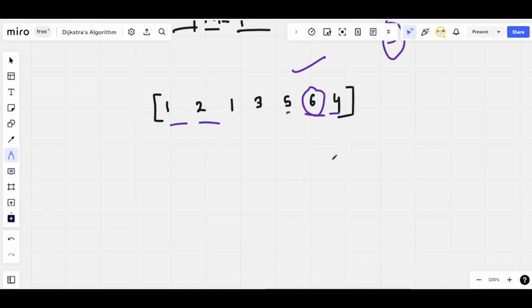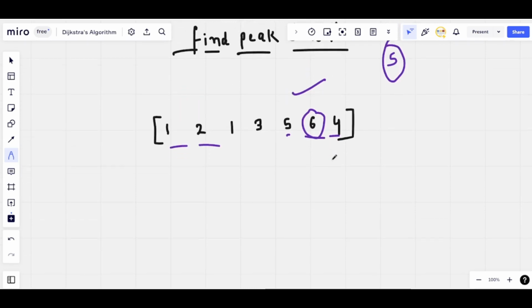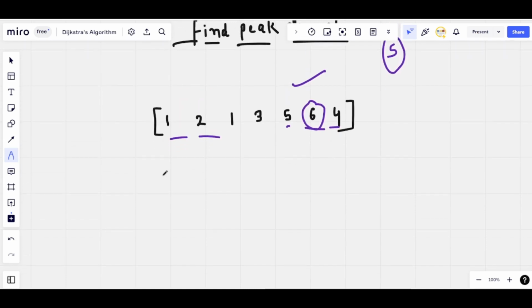So how can I solve this problem? It is easy. We just have to use binary search. So let's use two pointers: L, initialized to the very first element, and the second pointer R, initialized to the last element of the array. So the initial range would be 0 to 6. Fine.